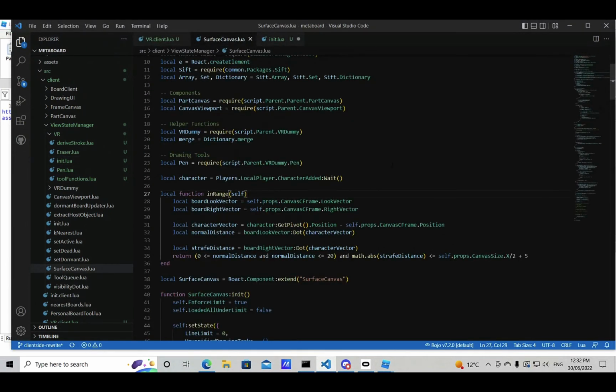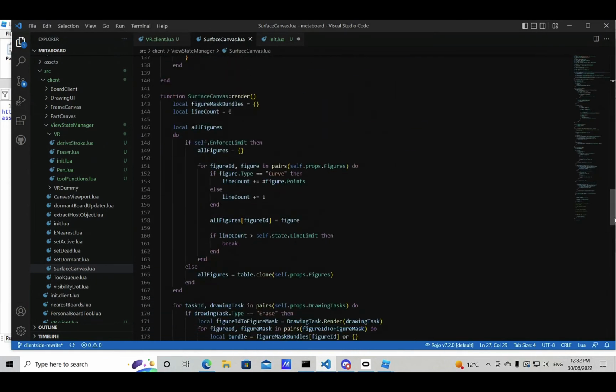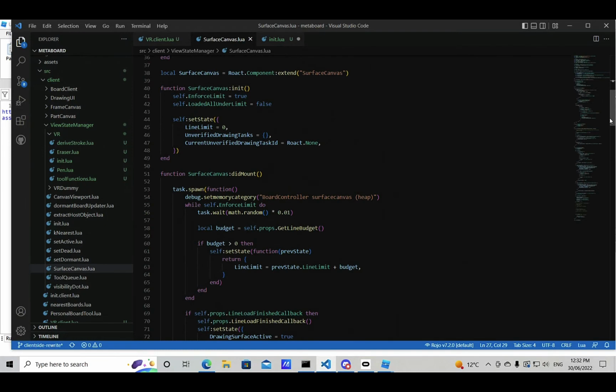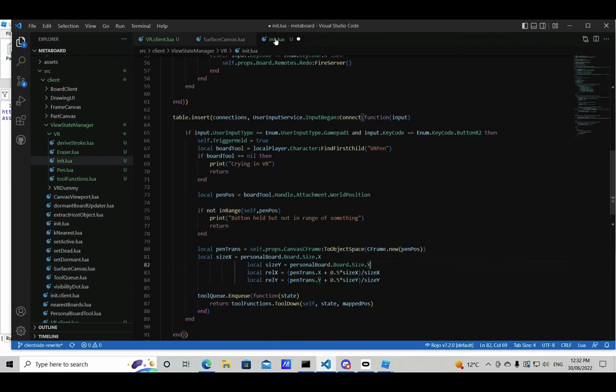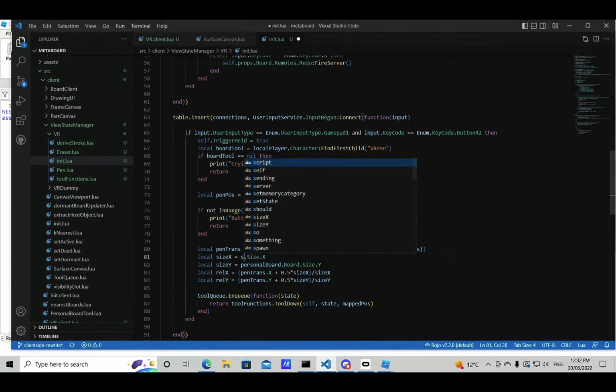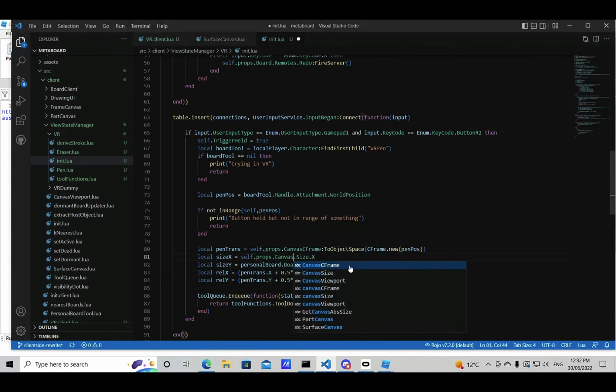I'm not used to keyboard shortcuts on Windows. I don't know what I just did. Where even am I? I'm in a different file now. Yeah. Did I shift tab or something? No, that's fine. Okay, so I want, what did you say? Self.props.canvas size? Yeah. Okay.